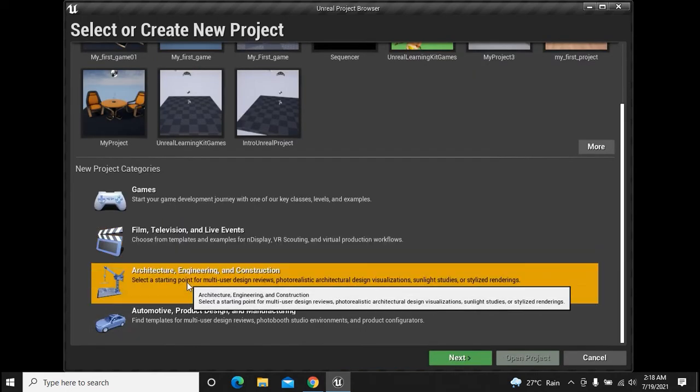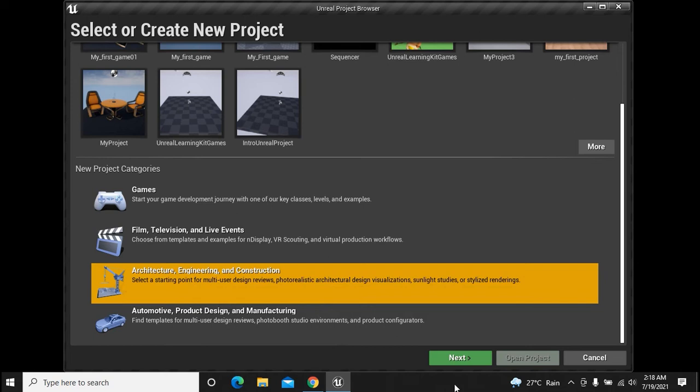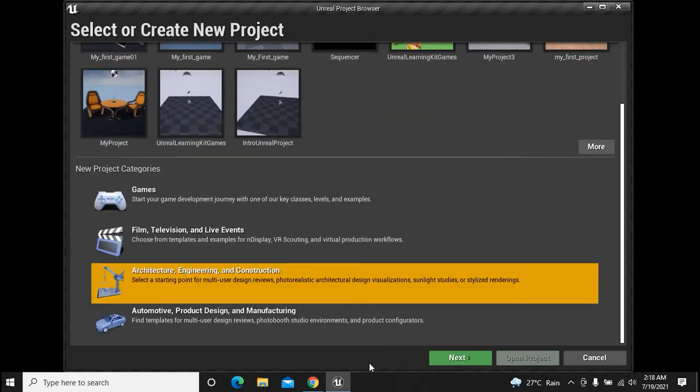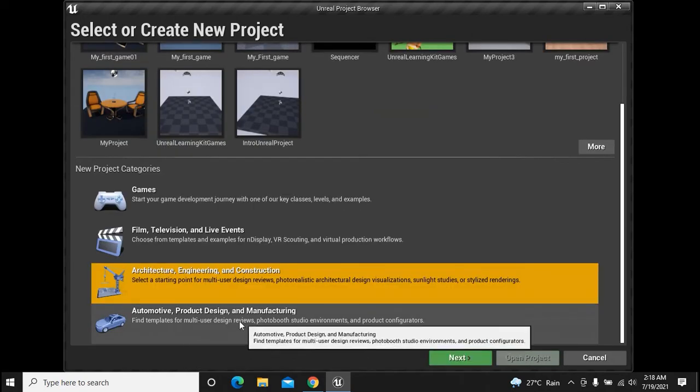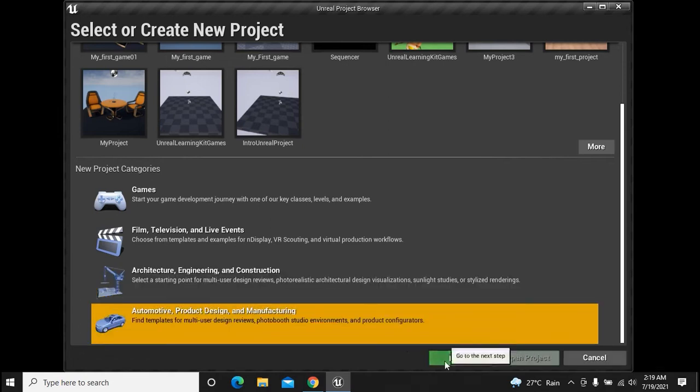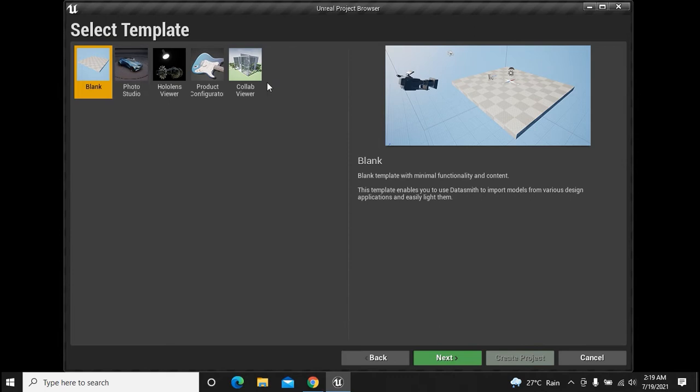Okay, and this is also the architecture, engineering, and construction. If you click there also you get the different templates. Okay, and the last one is the automotive, product design and manufacturing. Also you can click for the templates, and you can select any one from these templates.